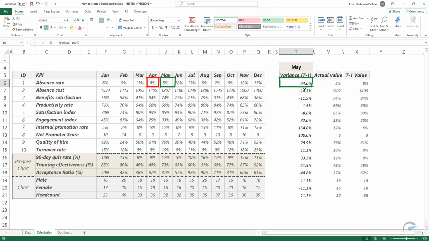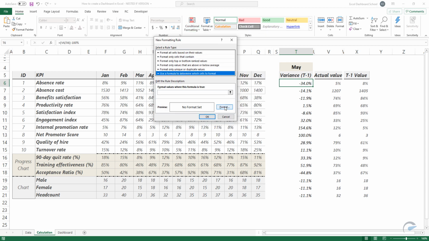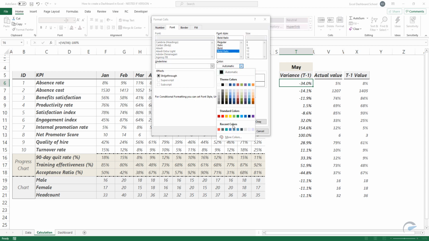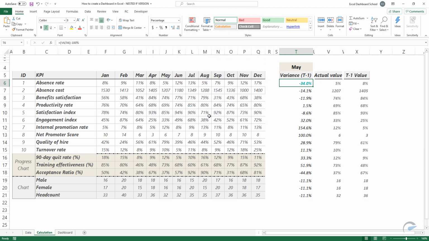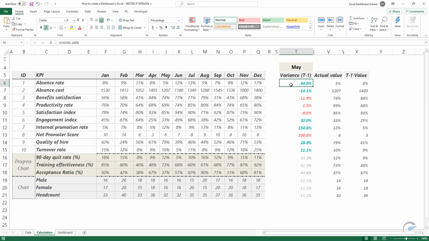What if the absence rate decreases? Nothing special. We'll add a new rule and use a green font color because it's good for the company. If the two values are equal, we're using a gray color. Okay, repeat these steps for all key performance indicators. We have color-formatted values. Copy the value into the widget area.